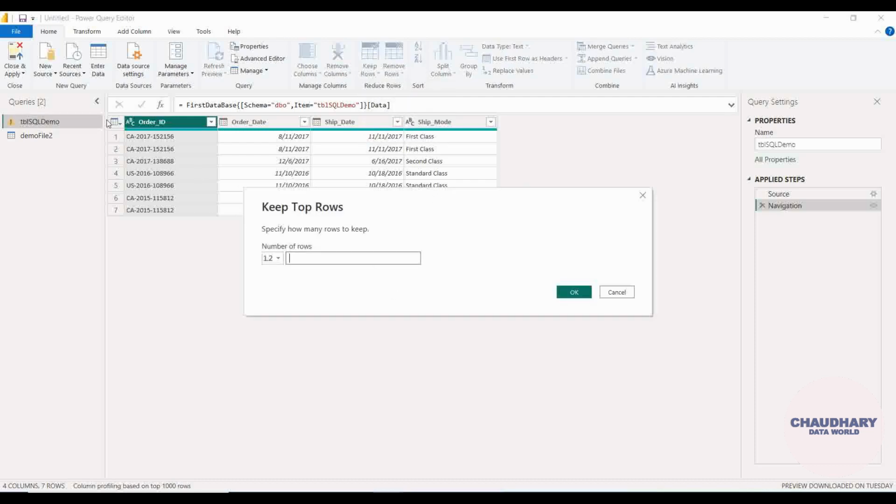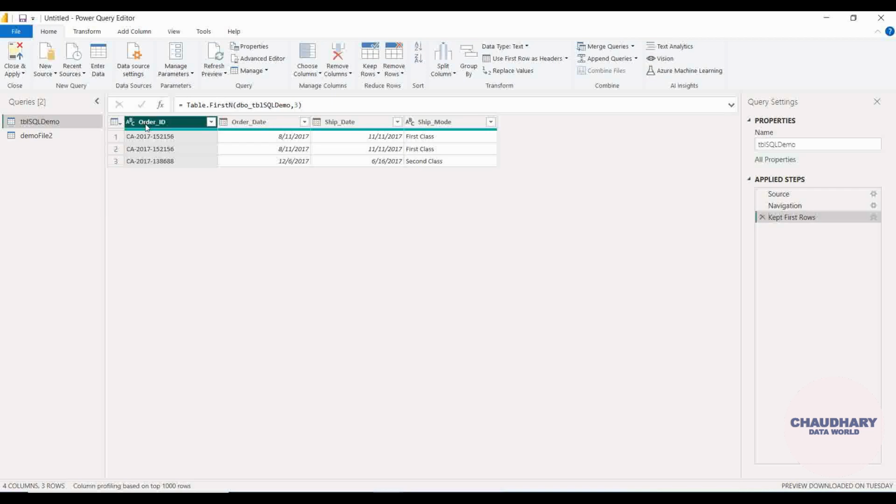Suppose here in this data set we have 7 rows. If you want to keep 3 and delete 4, the rest of the 4 will be deleted. So if I give the value as 3 and click on OK, you can see that only 3 rows are here with us, which were the top 3, and the rest of the rows are deleted for now. Let me revert it back.